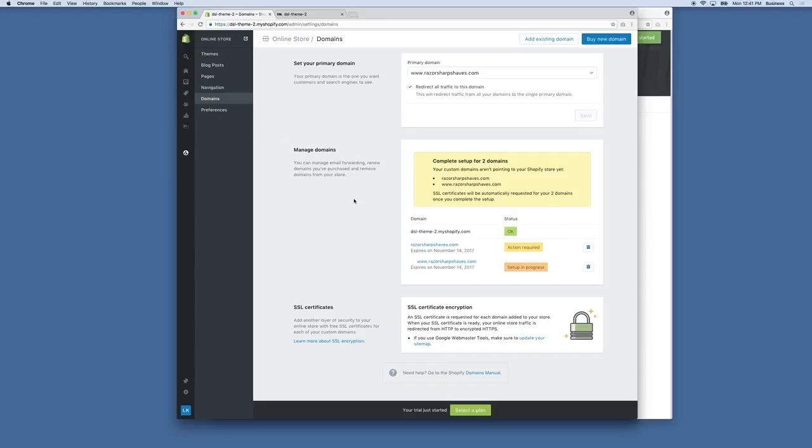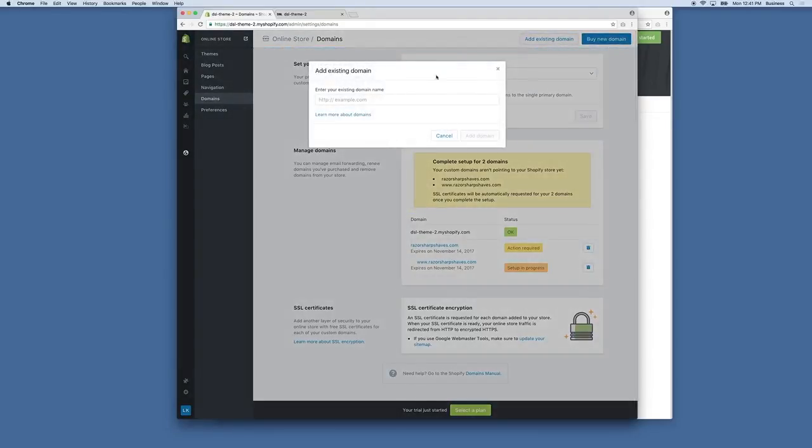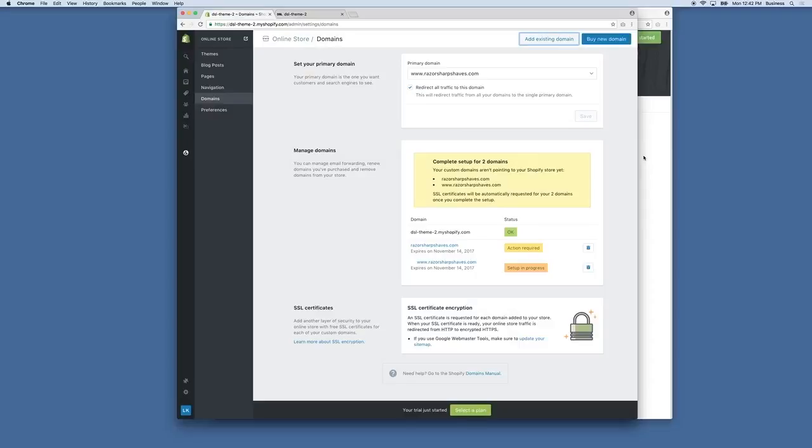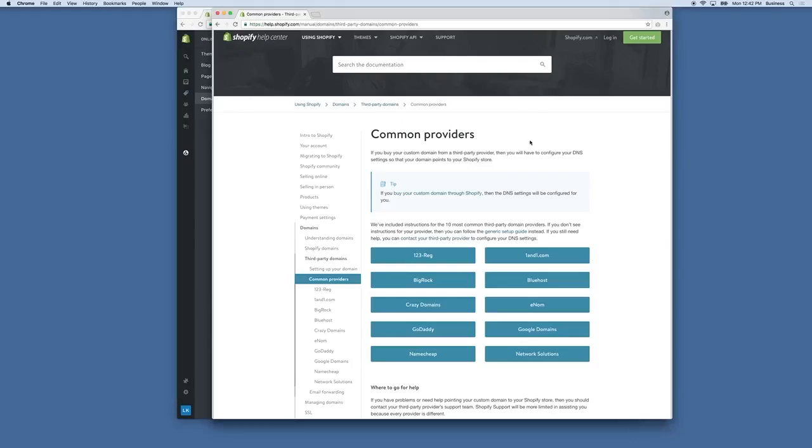If you already own another domain name, you would click add existing domain, and you want to link that up, and you put your domain name in here, and you click add domain. It'll bring you to another page, and that page will have step-by-step instructions on how to link it up. But obviously, there's Namecheap, there's GoDaddy, there's all sorts of different places to buy a domain. So I can't show you each and every one of them, but I will show you, and this link will be below this video as well, Shopify's guide on how to link your domain name up to Shopify.